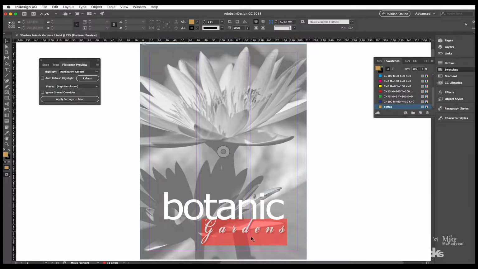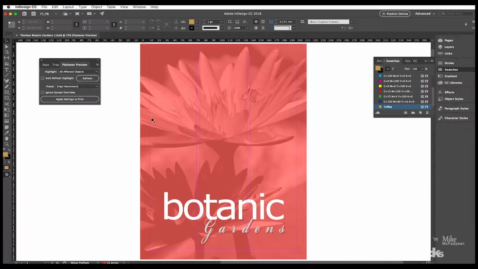So I can see here that this gardens text has a drop shadow. That drop shadow will be turned into a raster graphic. And that's okay here because the text will still remain vector. It's not affecting the botanic text, and it's just going to mean that this background image and the drop shadow will become one image. If I choose all affected objects, you can see this whole image together with the drop shadow will become a raster image. Now that's okay, I'm happy with that.